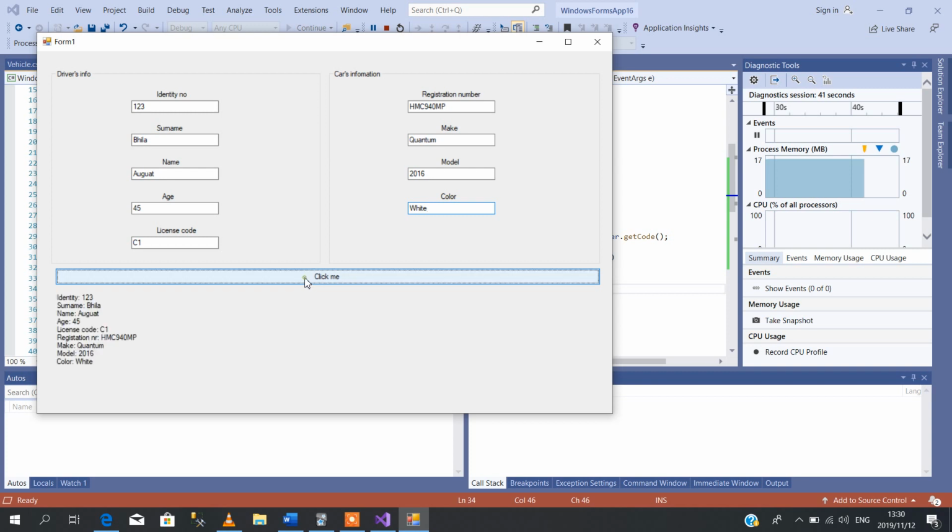Okay, then when you click me, all the information is displayed down here. Can you see that? So that's the identity number, that's the surname, that's the name, that's the age, that's the license code, registration number, make, model, and the color.